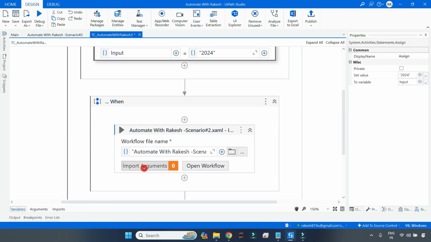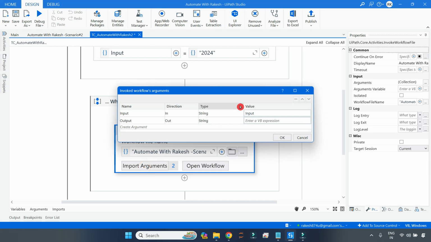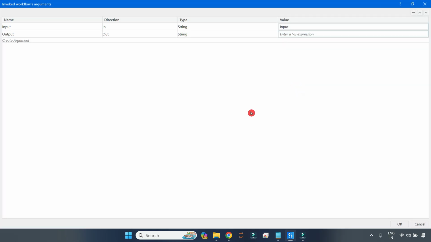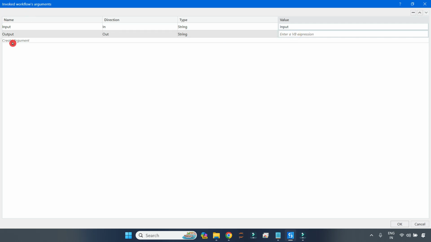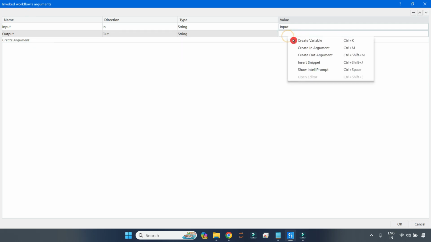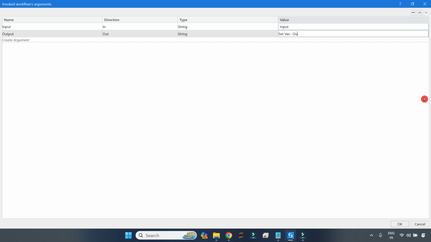Once you change the scope, if you click on import arguments and type input here, automatically the variable will appear. Okay, so this is the input. Now let us create one more output. So once the expression comes, now I'll create another variable here, output. You can give your own name, TC output, test case output, test case input. You can provide any name. I'm keeping the similar name output. Hit enter and hit OK.